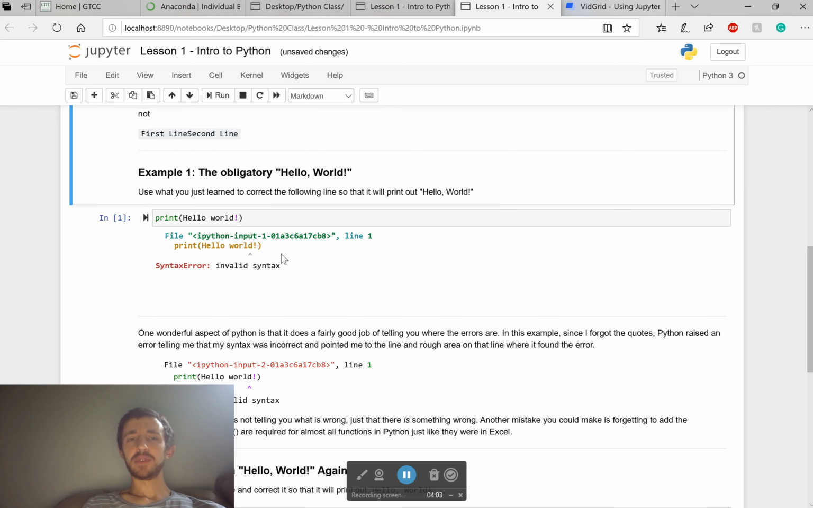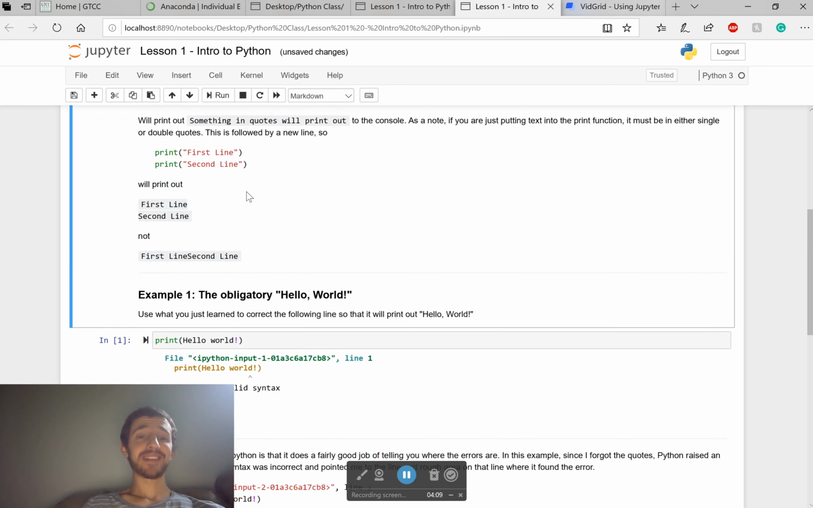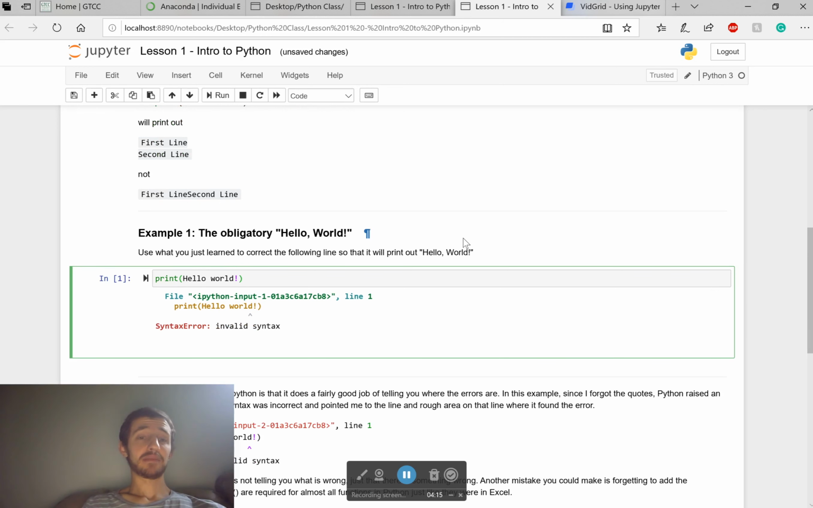Now, what did I tell you just a few seconds ago? Let's look up here again. Print something in quotes. This is not in quotes. Since it's not in quotes, Python can't print it because hello and world and exclamation point, those could be variables, which we haven't even learned about yet, but they're not in quotes. So for now, put it in quotes.